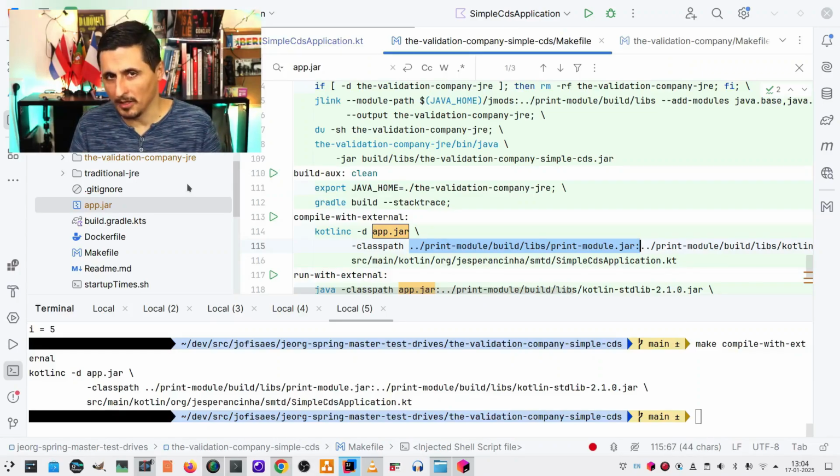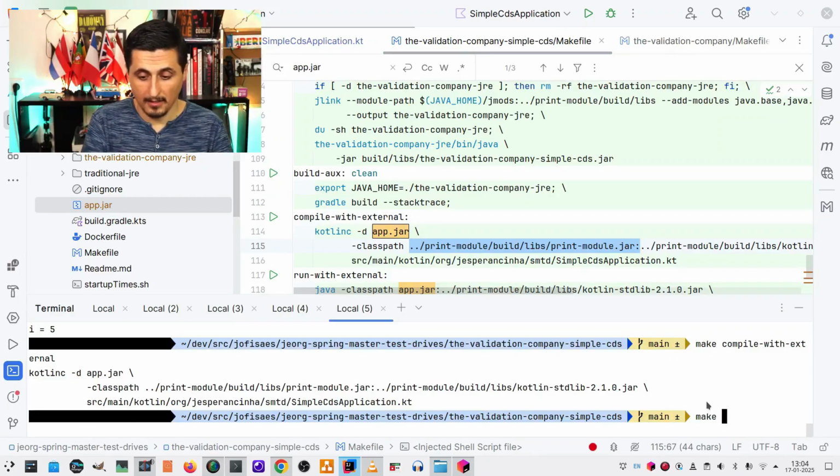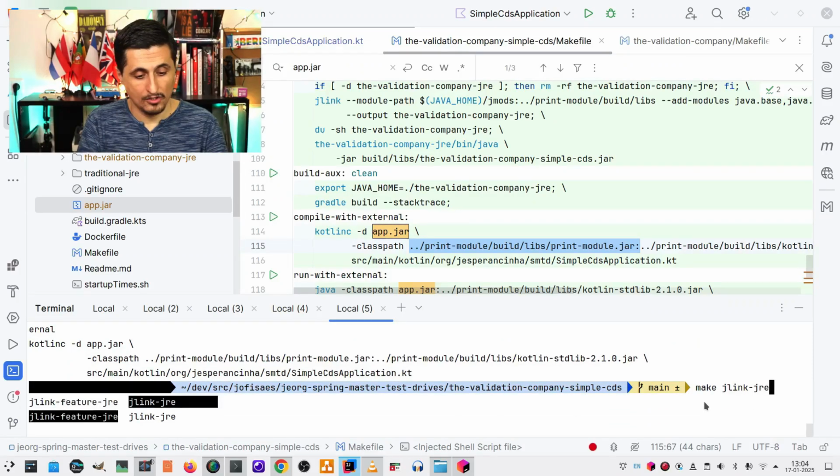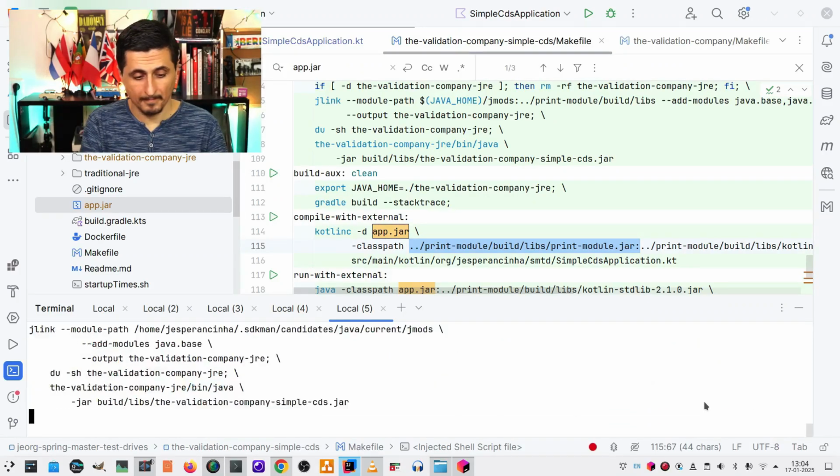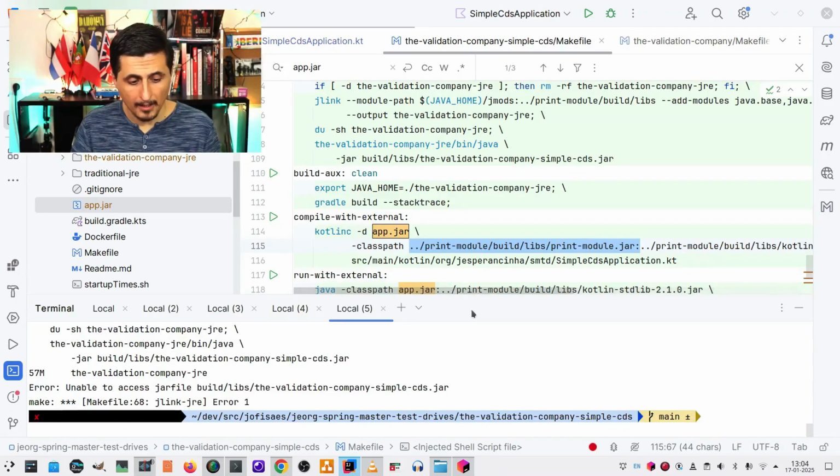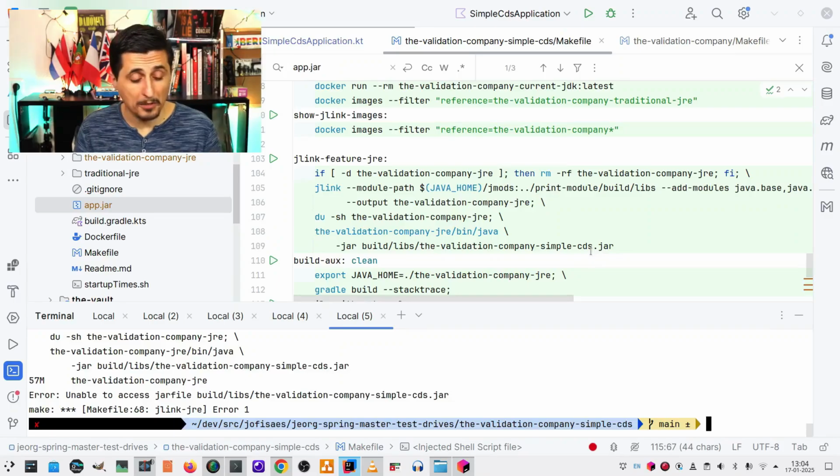It probably runs, but we need to add the functionality of our application, because if we just make the JLink JRE like this, it fails. But it fails now because, of course, it doesn't have the validation company simple CDS compiled. It's not using the app.jar.